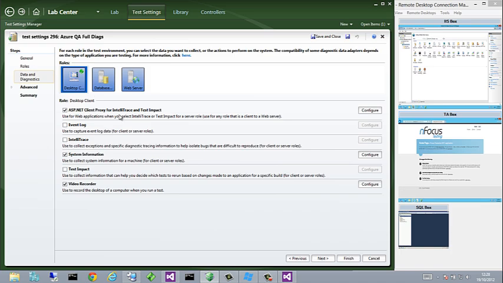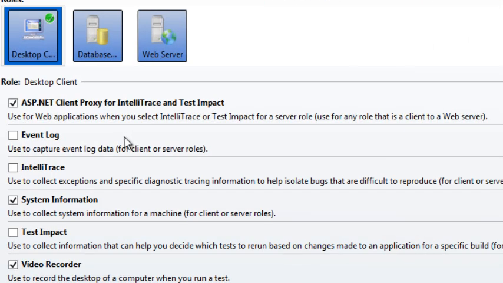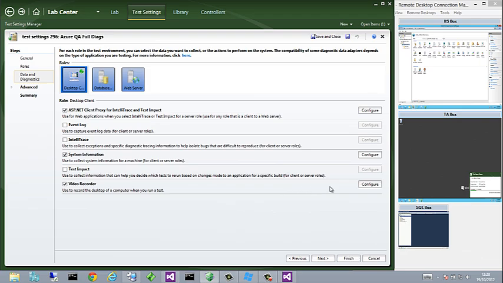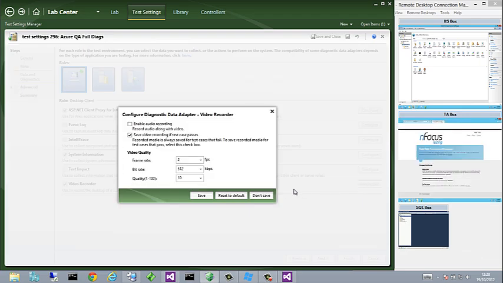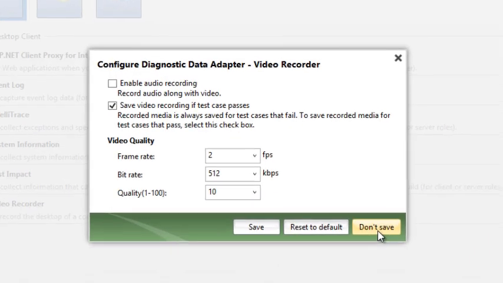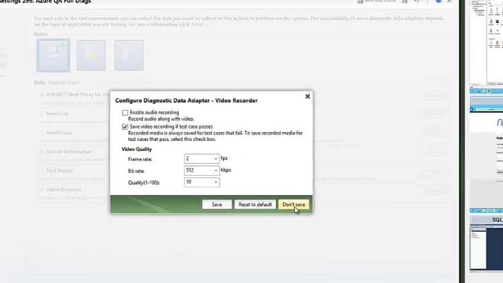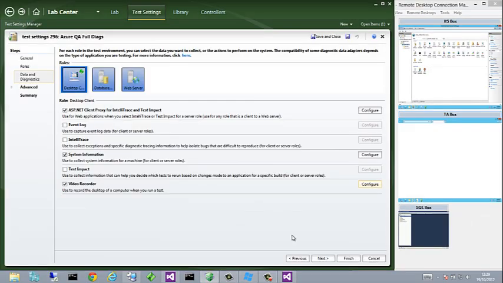So we don't need to capture quite as much information on the database server, but on the test client, we need to have the ASP.NET client proxy enabled so that IntelliTrace and Test Impact can work. Also here we can turn on video recording. Now all of this information is automatically added to any bugs that we raise as a result of any failed executions.